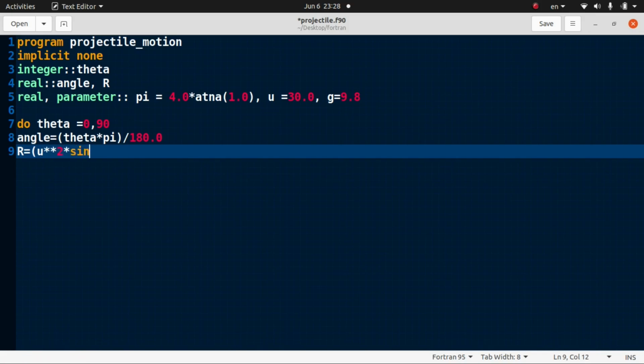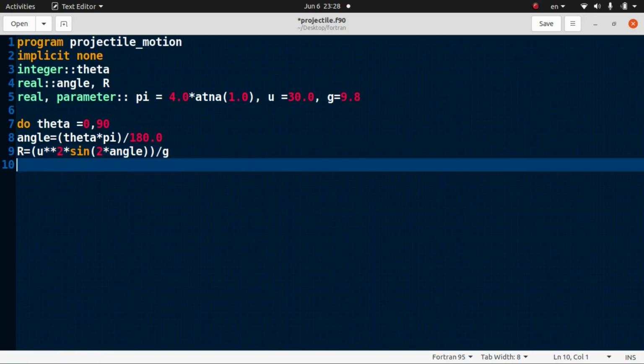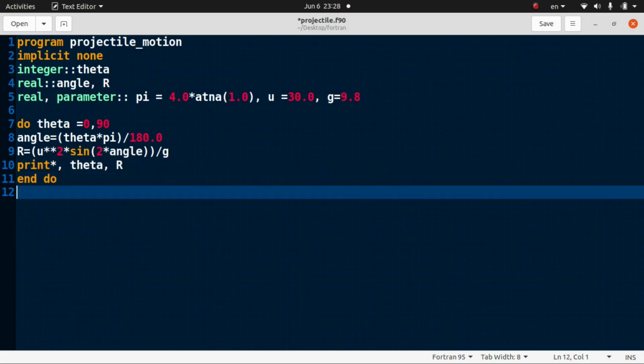Then the relation for horizontal range is r equal to u squared into sine of 2 times angle, divided by g, and after that we print theta angle and r, and end do and end program. Just save it.